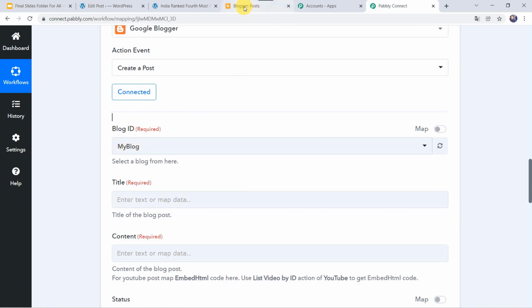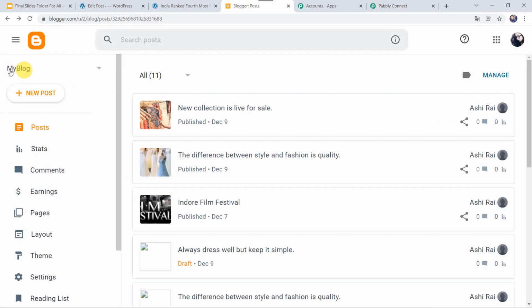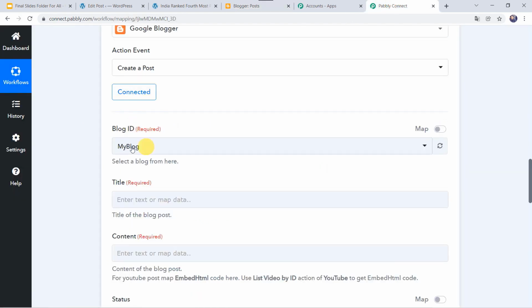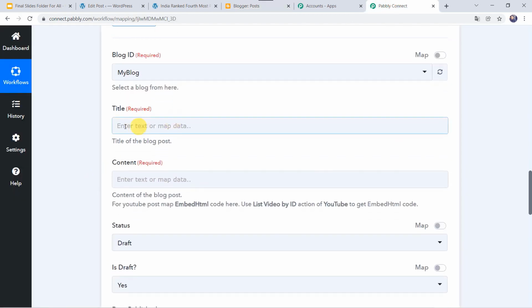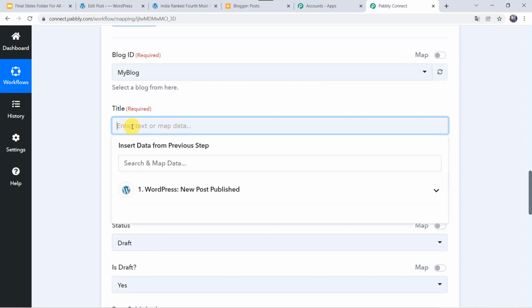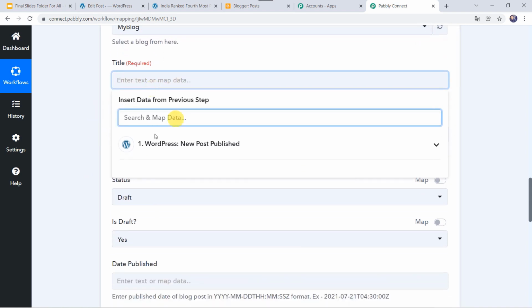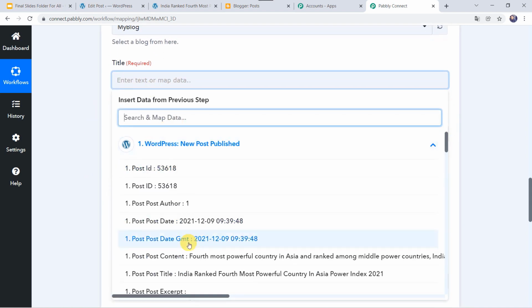So I'll just take you to my blogger account. And here you can find the blog ID. So it has automatically captured here in Pabbly Connect. Now here we have to map the title. What should be the title? So we have already got the post details from WordPress. So let us map the title.